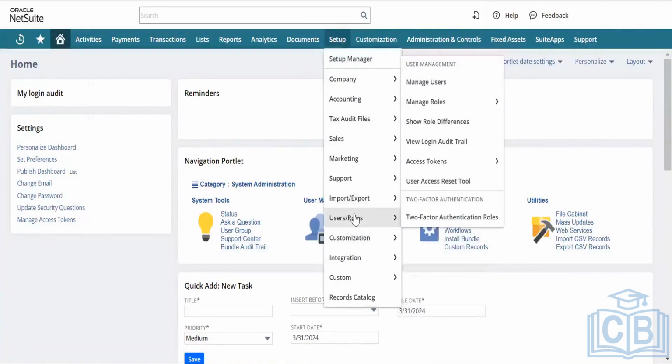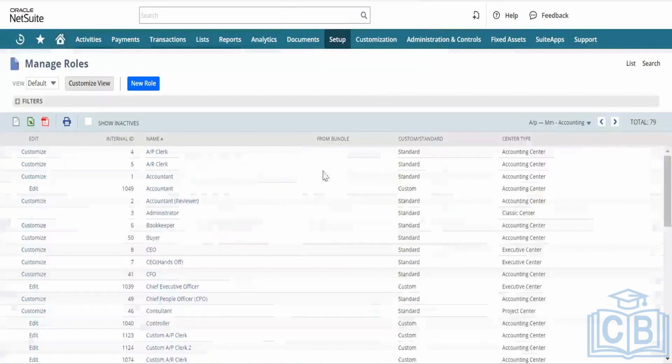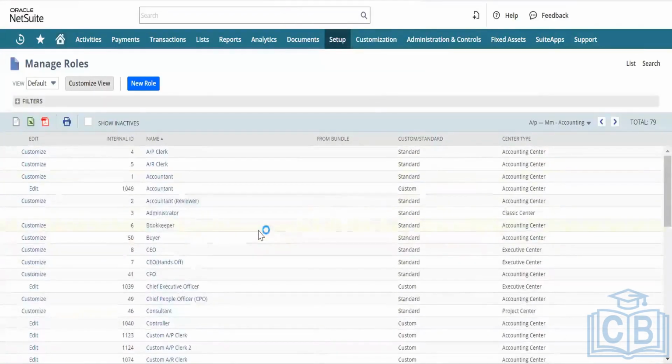User roles. First is manage users. In this particular window you can manage users and you can manage roles. First you will go to manage roles. These are the standard roles in the next slide.